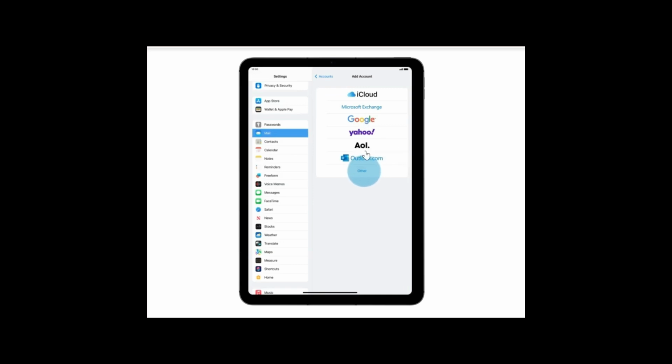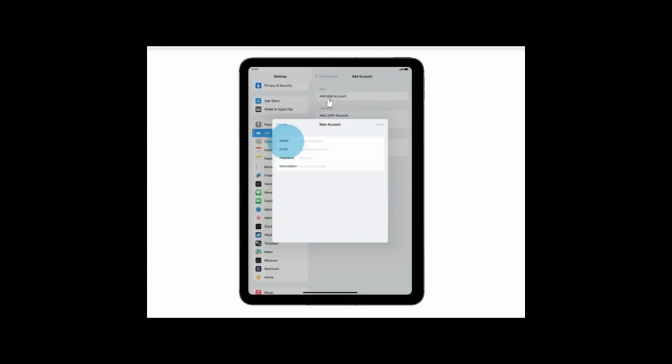If you have any of them, you can tap on it, or else if you have a business email, like a domain email from any other service provider, then tap on Others. Now you need to tap on Add Mail Account. Then you need to enter your full name, email address, password, and the description will come automatically, so we don't have to type it. Once you are done, then tap on Next on the top right.